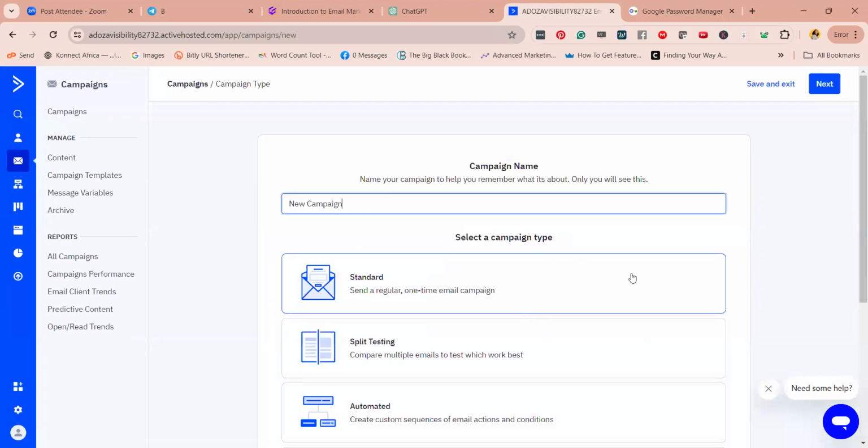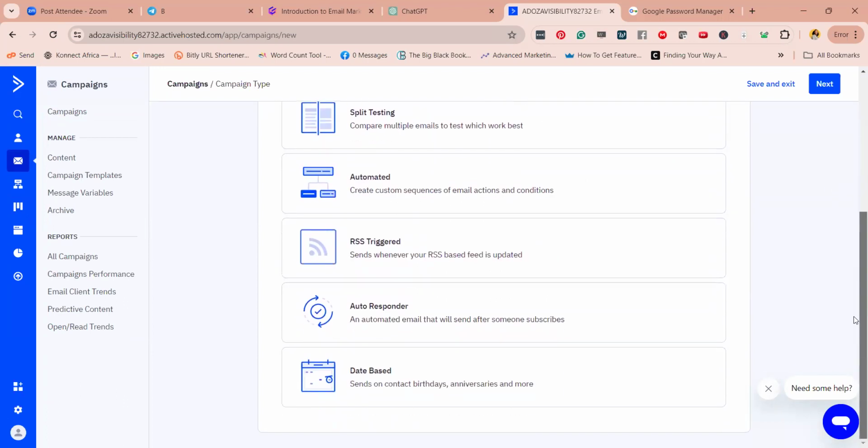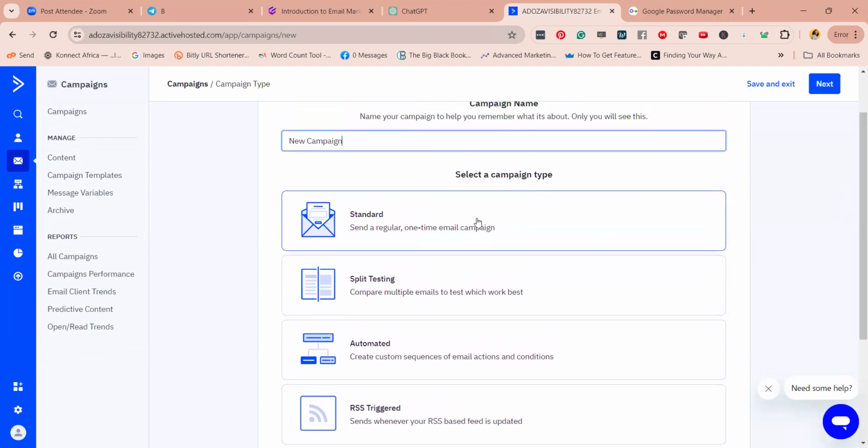Create your first campaign. So what is the campaign type? If it's an email campaign, what type is it? This is standard. This is to send a regular one-time email campaign. So it's an email broadcast message you want to send. That is what you click and then you hit send. This one means you're going to send multiple emails to test which one works best. It's best used when you're doing product launches and you want to know which copy resonates with people the most, then you use that.